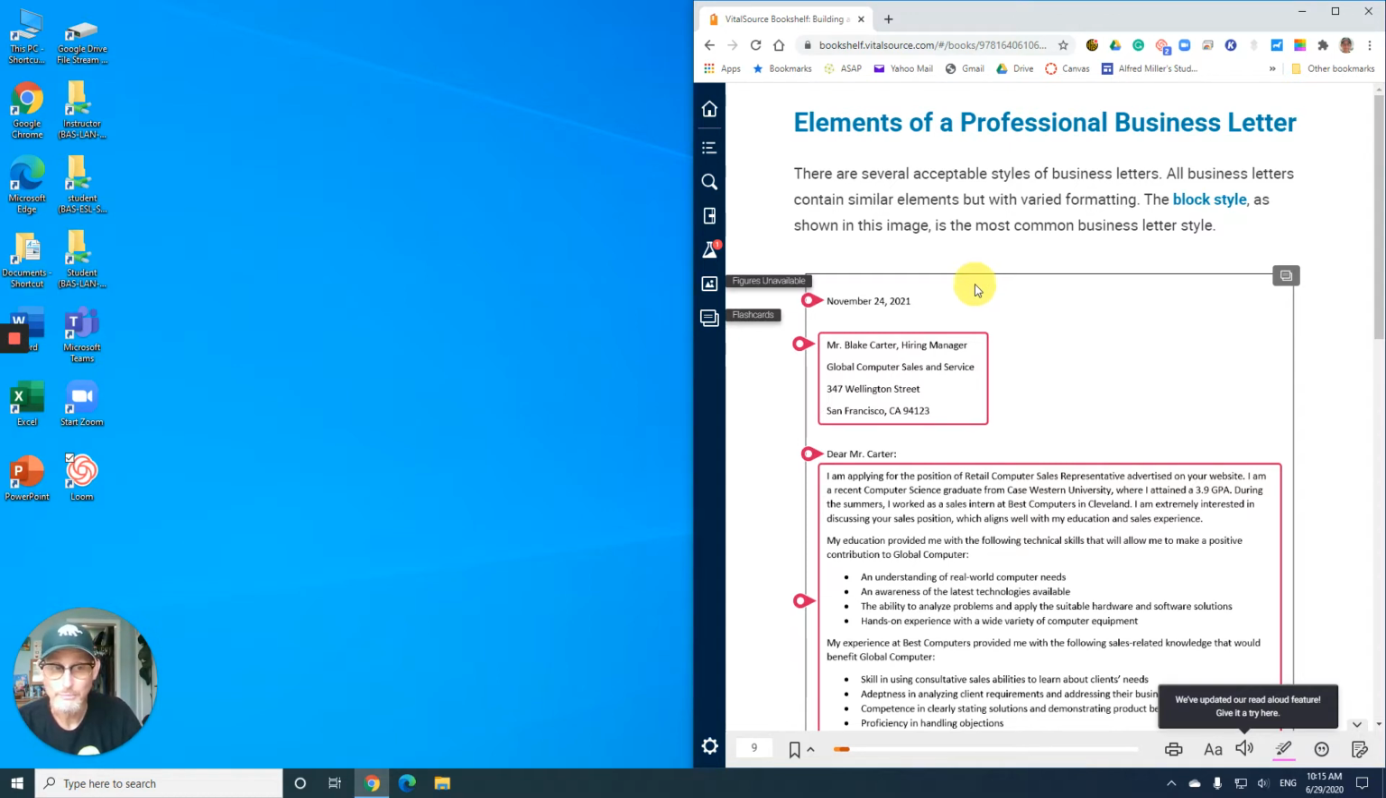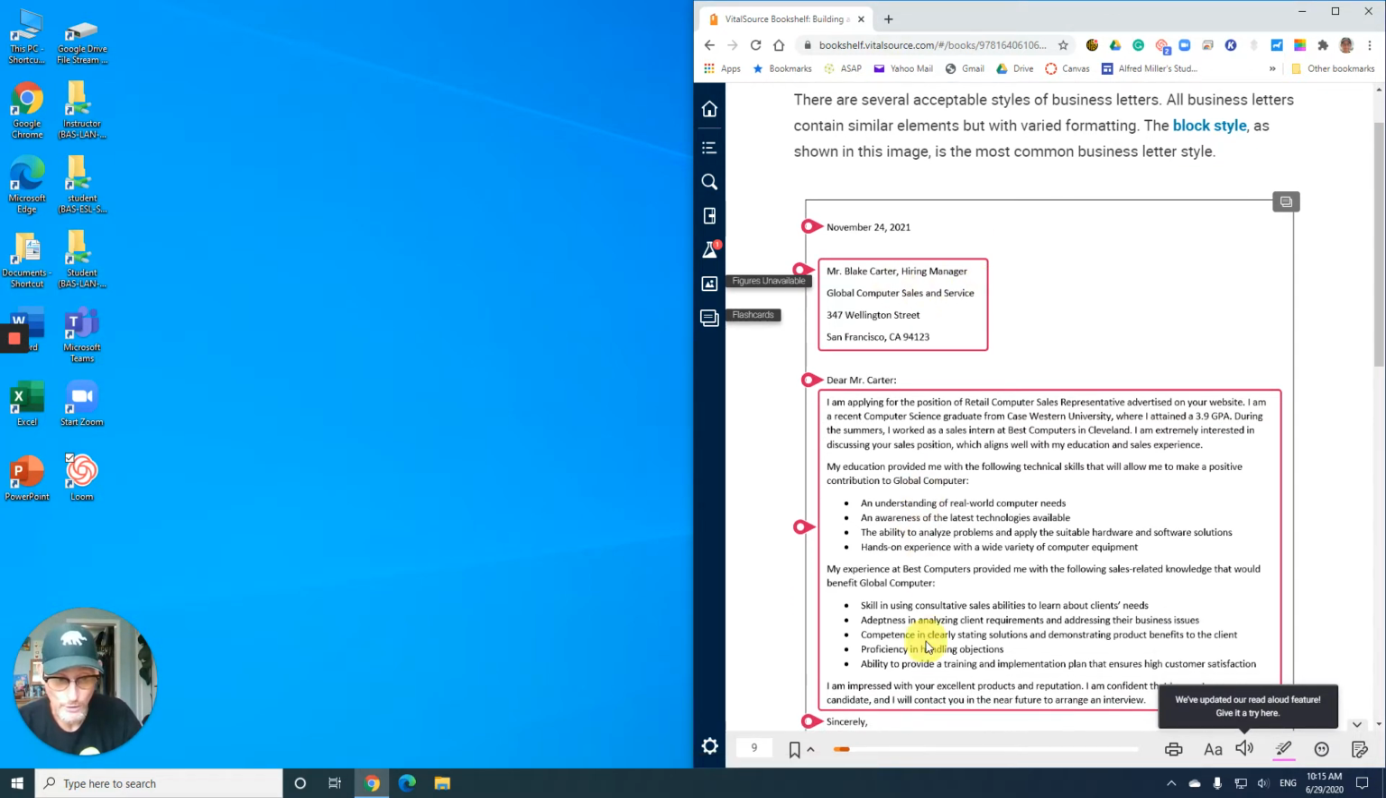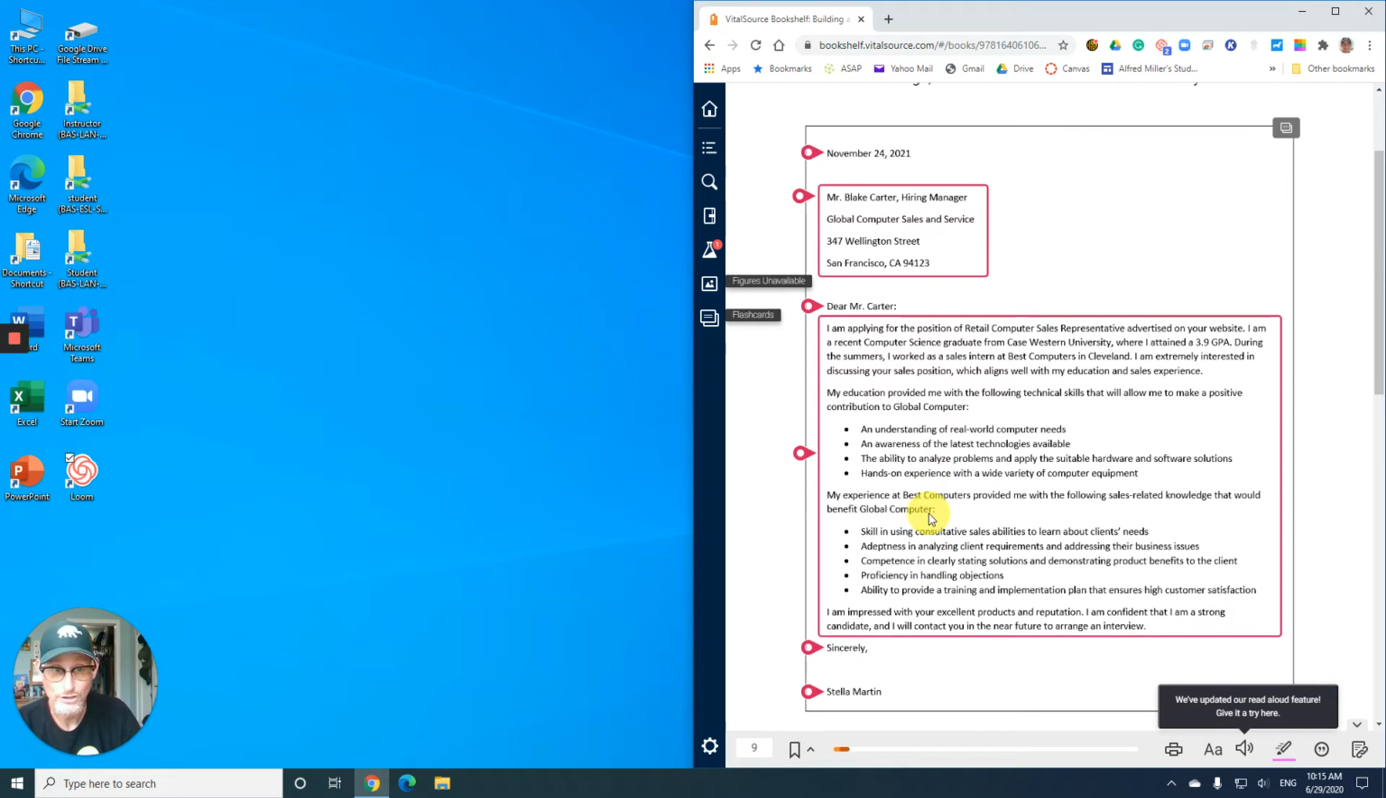So there's several acceptable styles of business letters. The block style letter is the one that they're showing here, which is the one we're going to pretty much draft. You'll also be doing other styles of letters in the review exercises at the end of the chapter. This is the date of the letter being written. This is the recipient's address, also known as the inside address, the salutation or greeting. This is the body, and you'll notice in the body we make a letter even with bulleted lists.